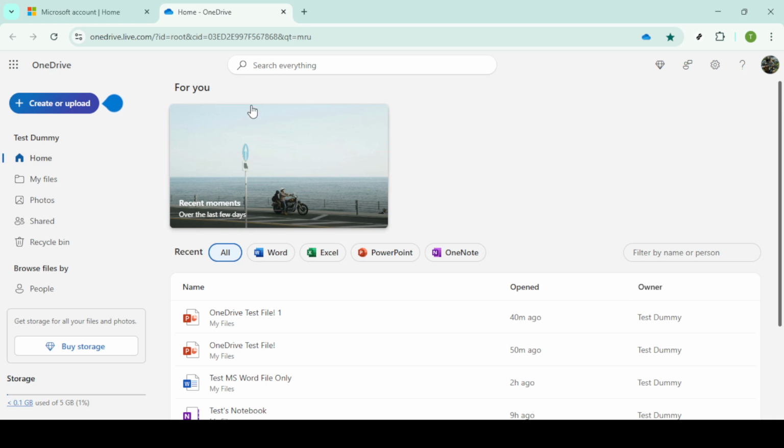One handy feature within OneDrive is the search functionality. At the top of the page, you'll notice a search bar labeled Search Everything. Here you can enter the name of the file you're looking for. Sometimes a simple search is all that's needed to bring up your missing file. It's a quick and efficient way to see if the file is indeed stored under your account, but perhaps just placed within an unexpected folder.